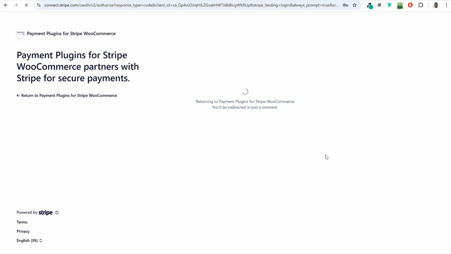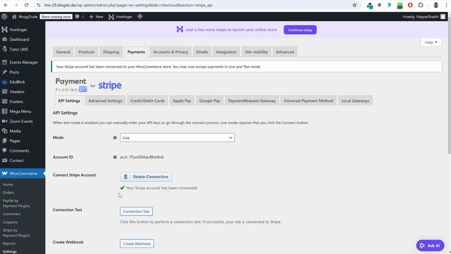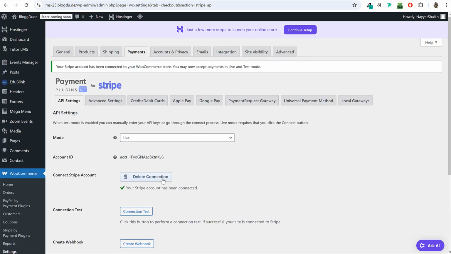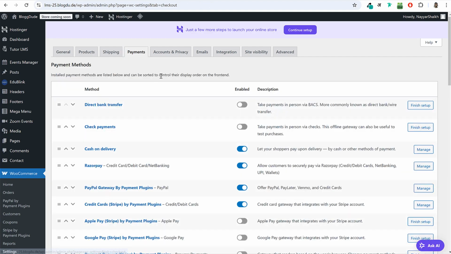Now just like PayPal, this page will automatically reload. You will now be automatically redirected back to your WordPress website, and this will be connected for you. Here, as you can see, now it says your Stripe account has been connected. So now we can also accept credit debit card payments on your website through Stripe. Again, come back to payments. Now let's see how we can set up Razorpay. So click on Razorpay.